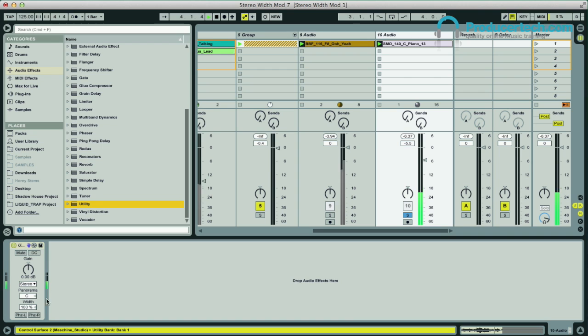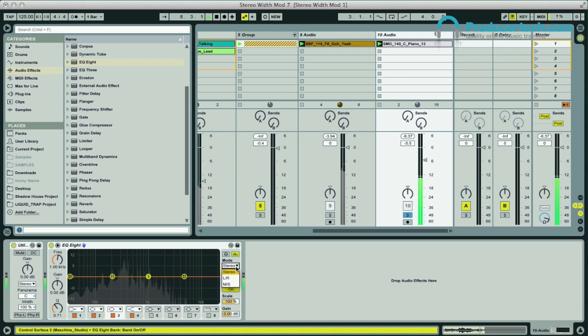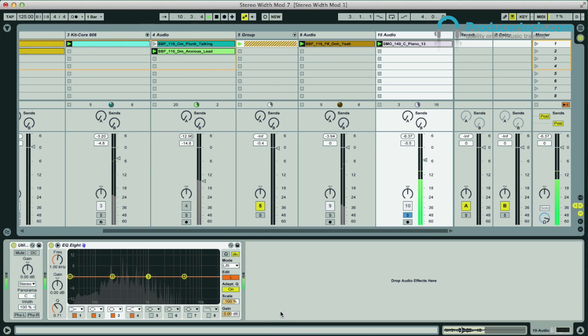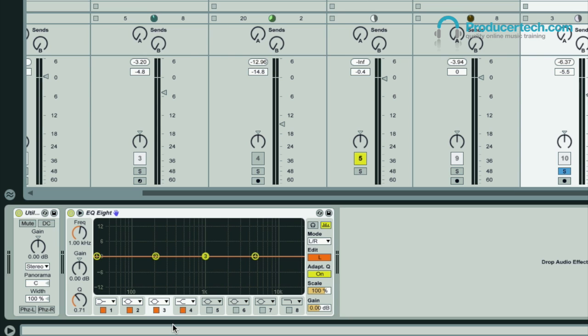Which is mono. So if I add EQ8 and set it to left-right mode, then what I want is 6 bell curves on each side, which I'm going to set slightly differently from each other, to create a different comb filter on the left and right. Starting on the left then, I'll set the frequency to 300.